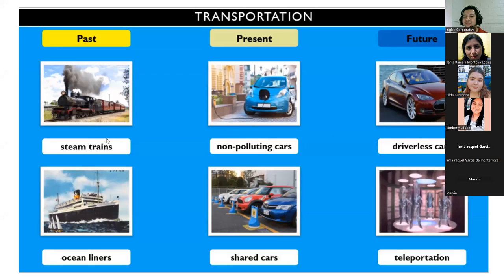In the past, we had steam trains. As you can see, these steam trains, ocean liners like the Titanic, as I mentioned before. Now we have non-polluting cars. I guess that in some way we pollute anyway, even if they are electrical cars. And we have shared cars. In the future, we will have driverless cars and teleportation. We don't know about that. That is the jets and los supersónicos, right? Irma said.